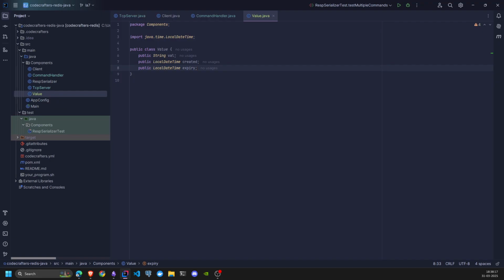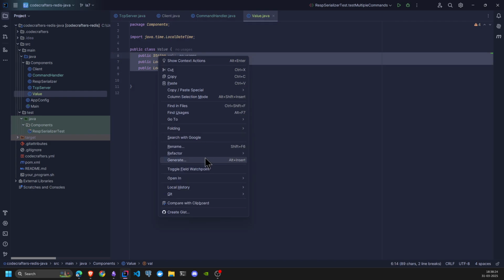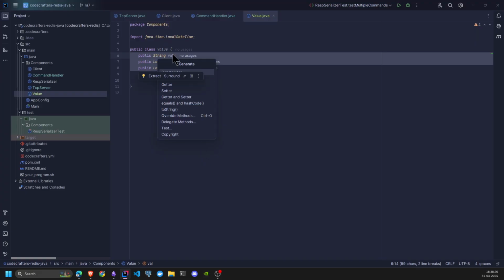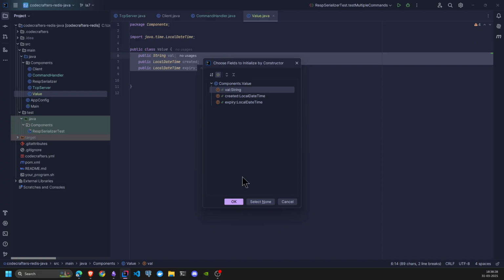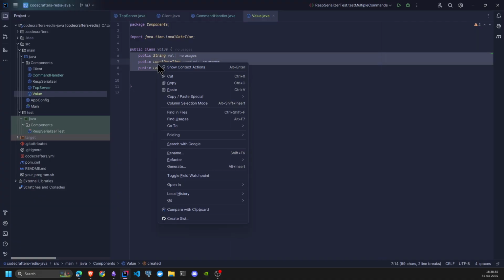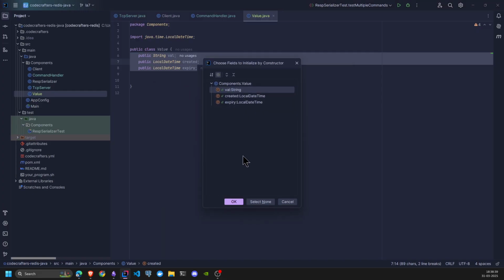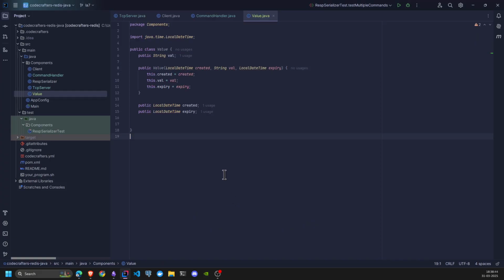Do I have a log? No, I do not have a log. So let's create a constructor. Let's select these, right click, generate, and a constructor. Yeah, I need all of them here. Generate constructor. Okay, so that's my constructor. This is what my class needs to look like.